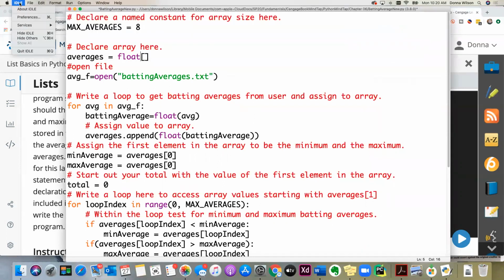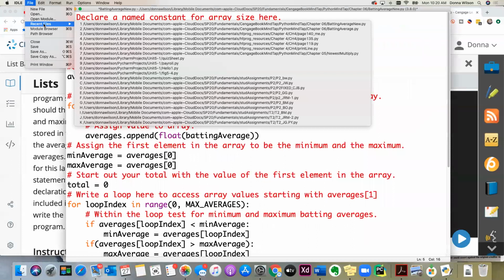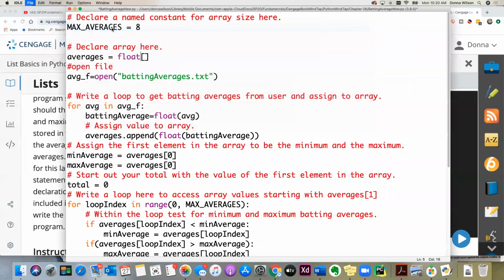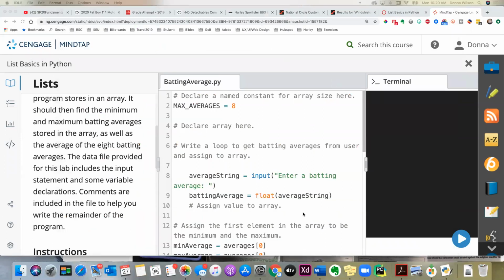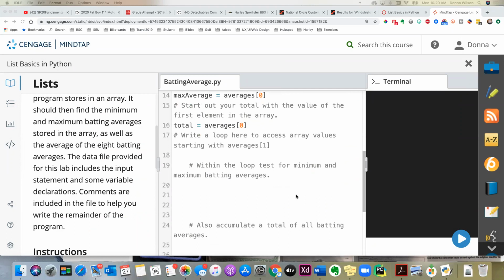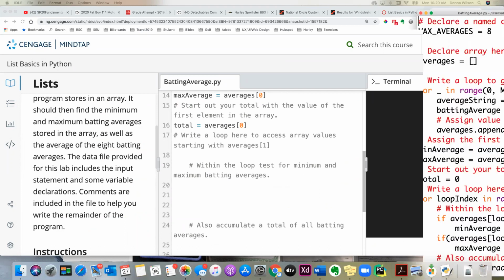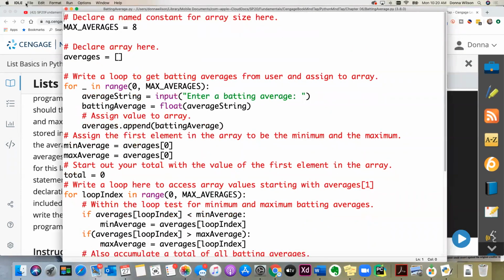Okay, so let me open this one again. I don't know what's wrong with my IDLE that it doesn't let me. Or did it open it over there? Okay, here it is. All right, so let me see if this one runs, because it's supposed to ask for certain values.